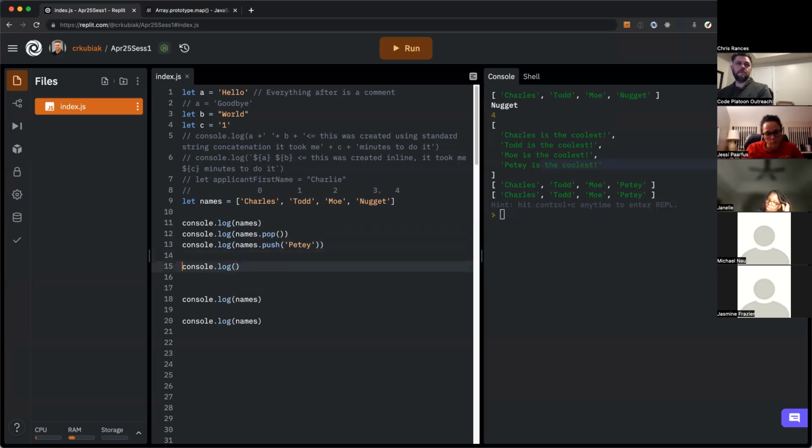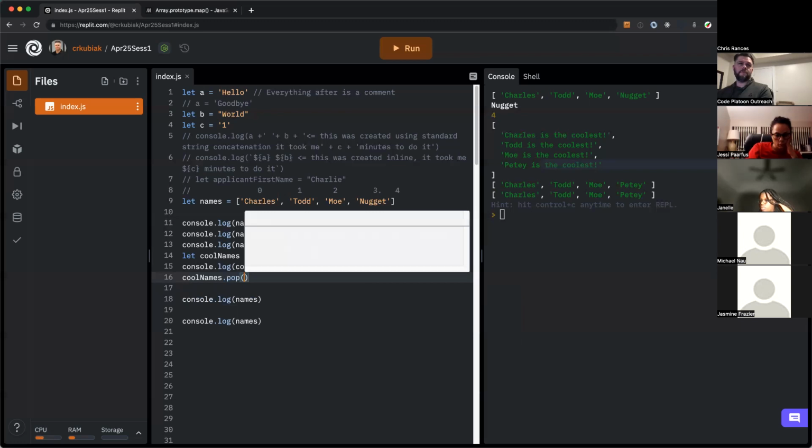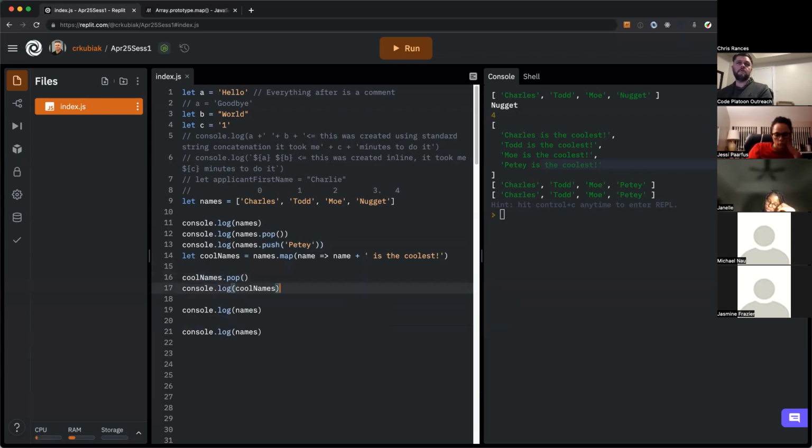So I could do something like this and say cool names. Now I've got a separate variable here, and so I can say console.log cool names.pop, and then console.log, I'll just move this down here. Now it's basically like I've got a whole separate array of data. I've got two arrays, names and cool names. And now I've actually saved it so that I can continue to operate on it and do other things with it.